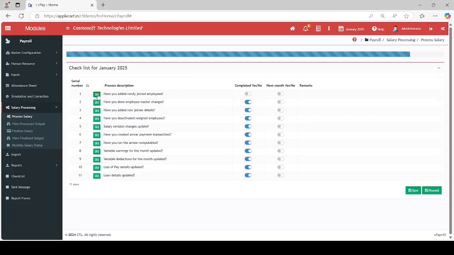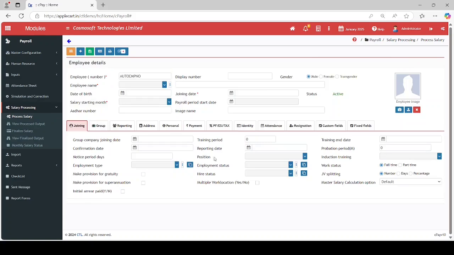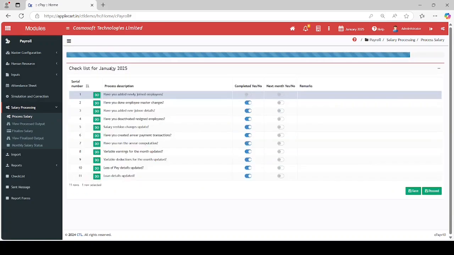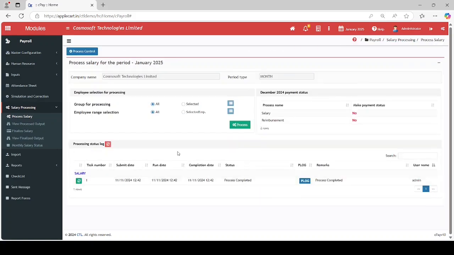In this configuration, the first checklist item is Have you added newly joined employees? If this step is not completed, click the Do button to open the Employee Master screen, where you can add newly joined employees. After completing the task, click the Back button to return to the checklist. The checklist must be completed before proceeding with salary processing. Once all items are cleared, the Process button will be enabled on the screen.